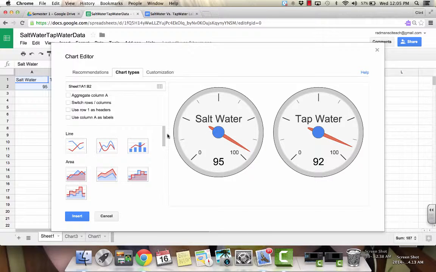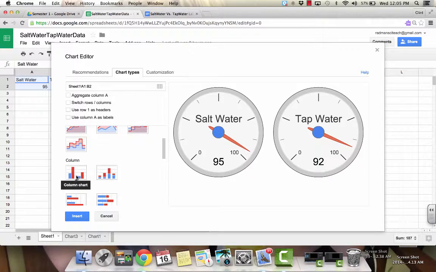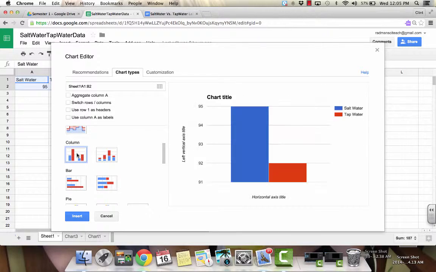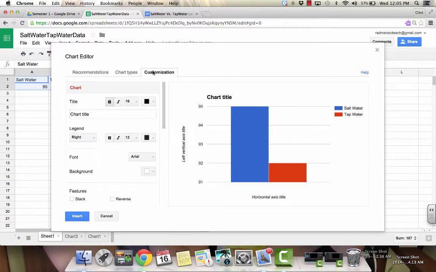It comes up with some crazy things. I think that a column graph, if you scroll down and select a column graph, is probably the best way to do it. If you look at this, the blue color, it gives the charts itself. It tells you that it's the salt water. The red color is the tap water. That's awesome. Now I'm going to click customization.